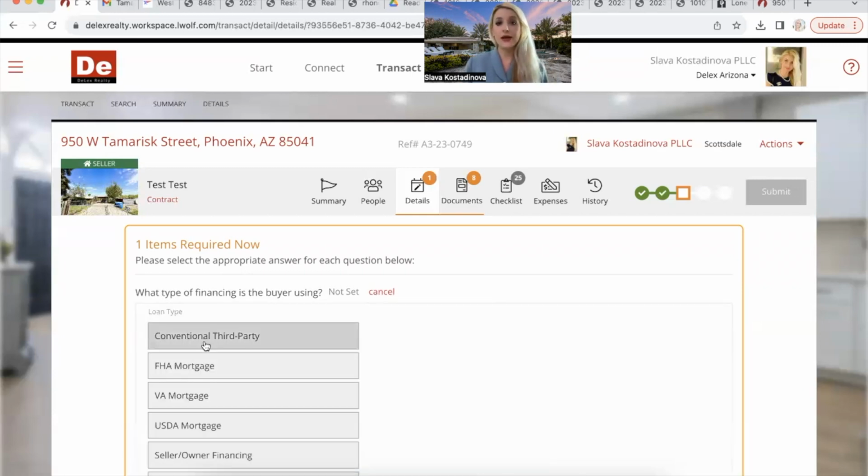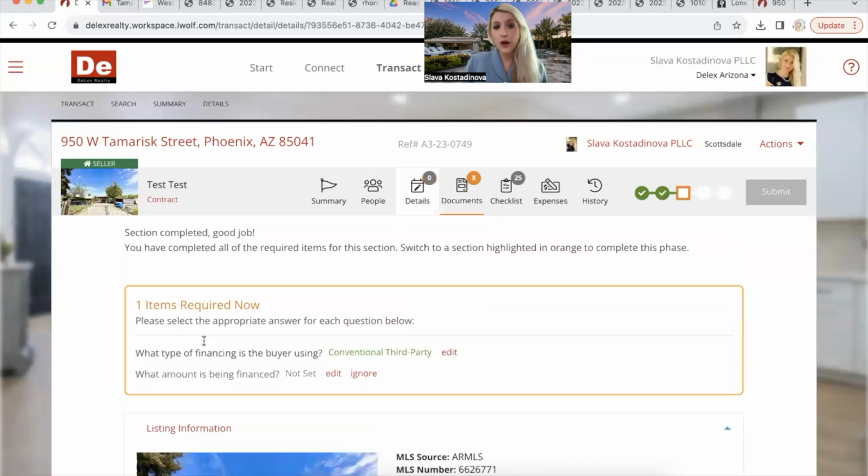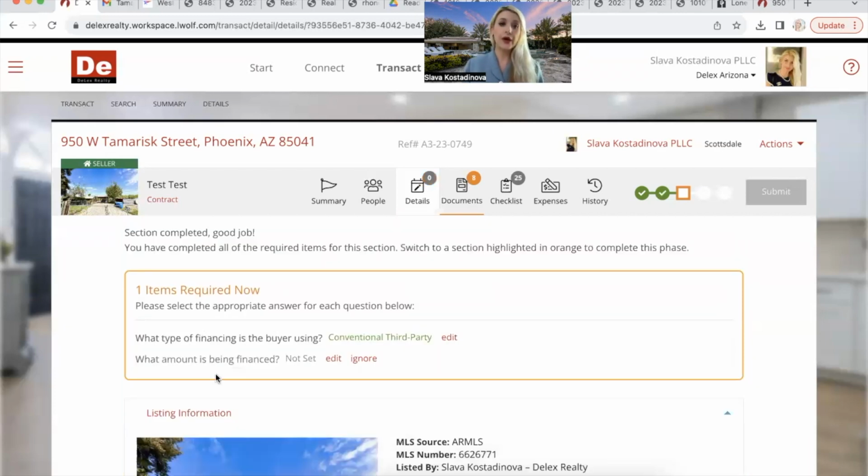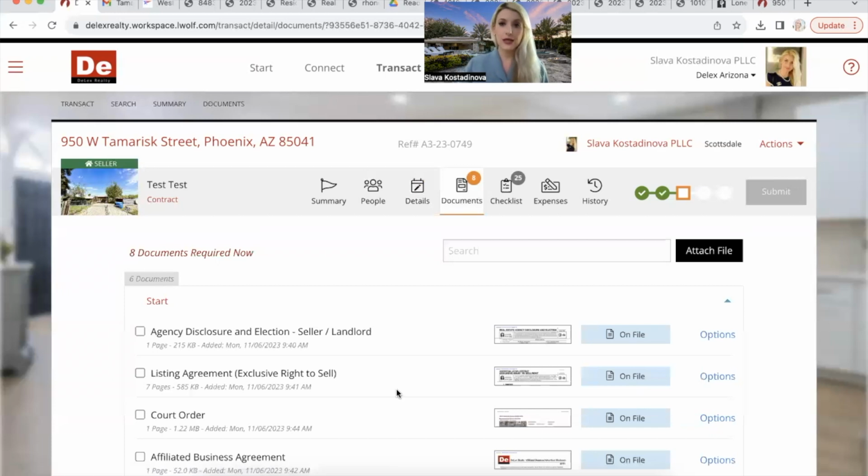All right. And if there's financing, you could enter that information as well. You could even go further and enter the amounts being financed also, but that is not a requirement. So now let's go under the documents tab and upload everything and anything that's missing.